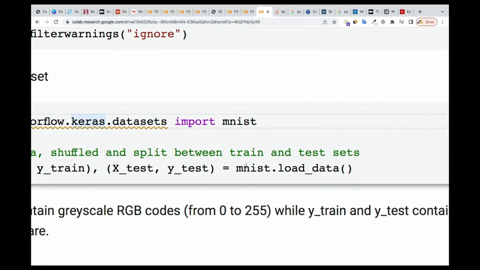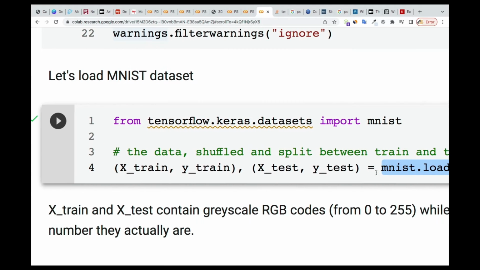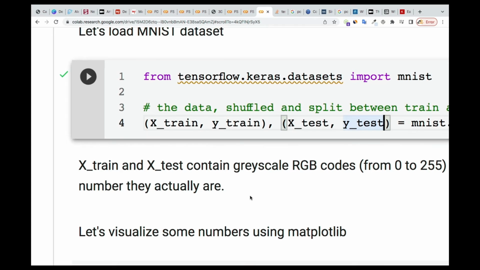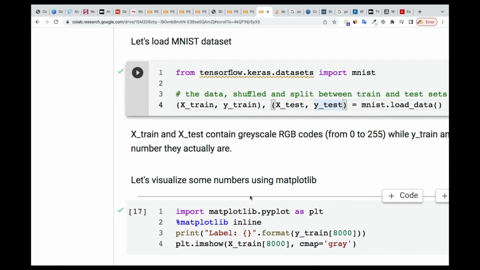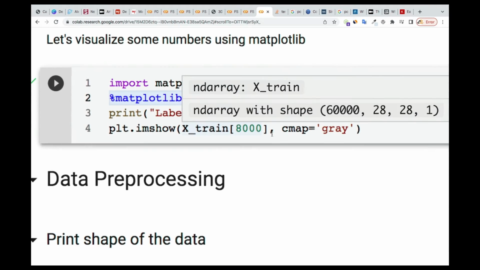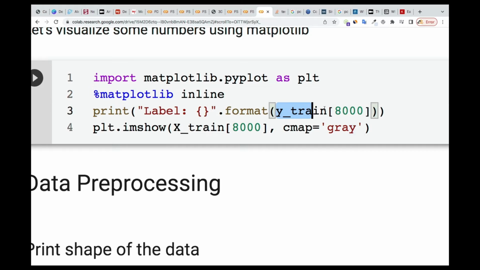Once I do that, I can just use mnist.load_data, and automatically it's going to do the train test split for us, giving us the X_train and y_train, and also the X_test and y_test. It's going to give us this kind of a tuple over here. Now once we are done, we can visualize some of them. So I'm going to visualize the data. In the y_train, I want to see the 80,000th label and its corresponding image in the training data.